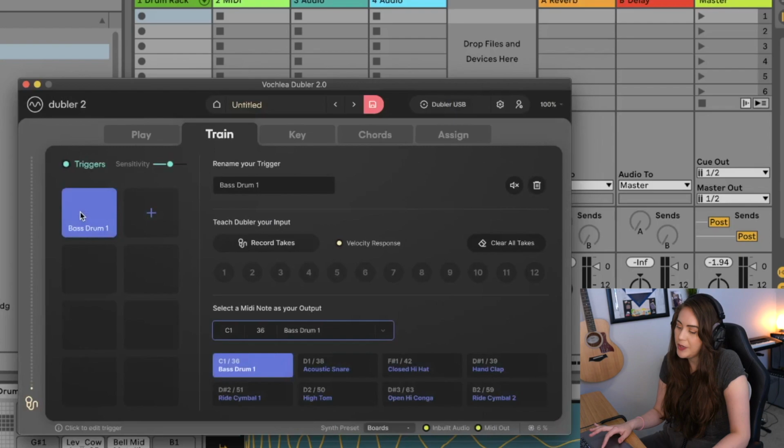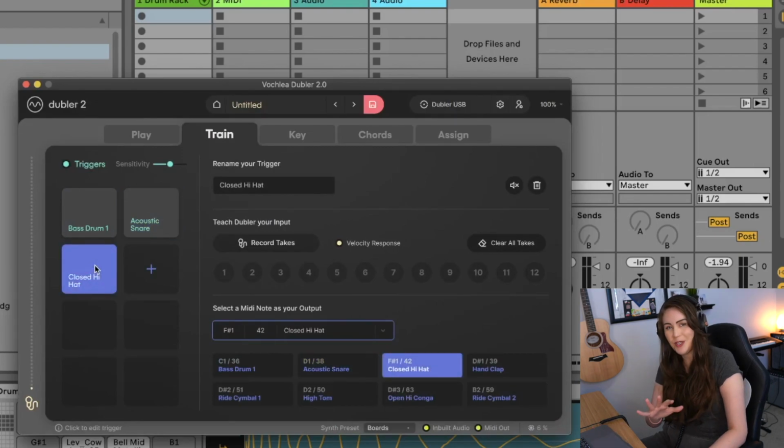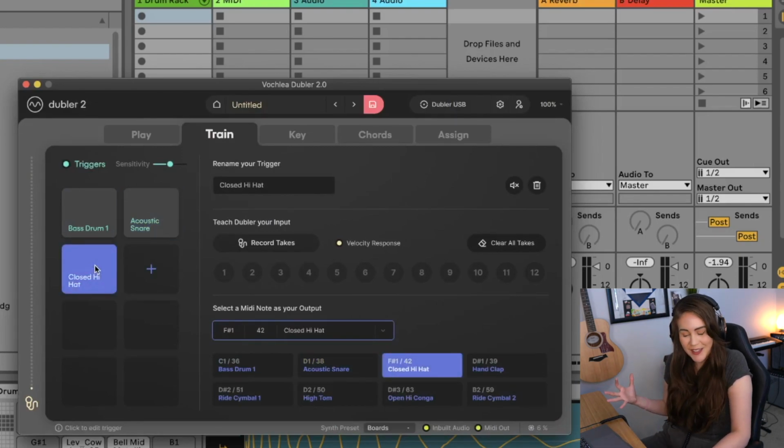So you go to this little plus sign right here under Trigger, and this is basically how you create the drum rack. So I'm gonna go ahead and keep that as a bass drum, and then I'm gonna add the snare there, a closed hi-hat. I'm gonna stick to 3 triggers right now because I'm new at this, I'm still practicing. So now that we've added our triggers, now we get to train the Dubler input.